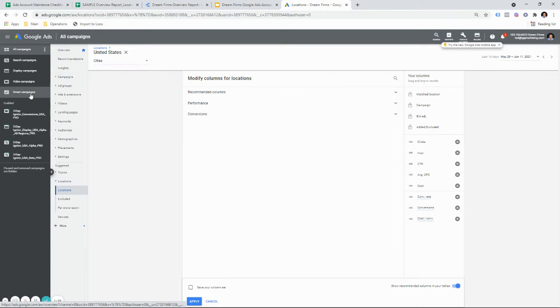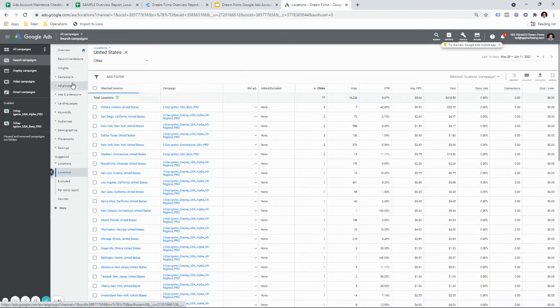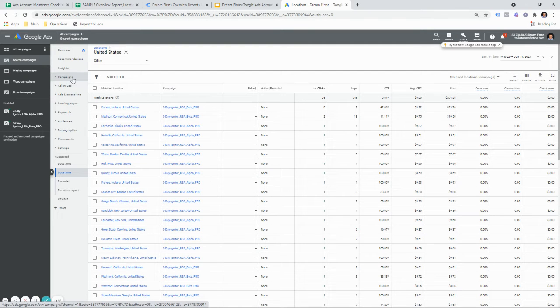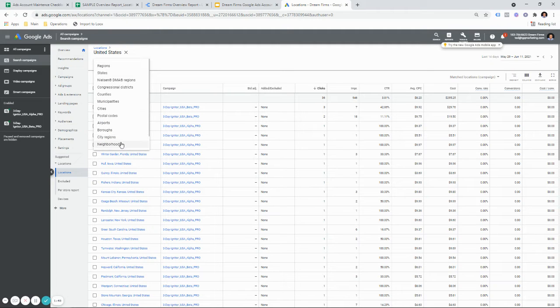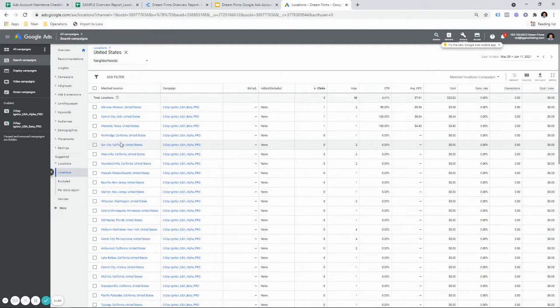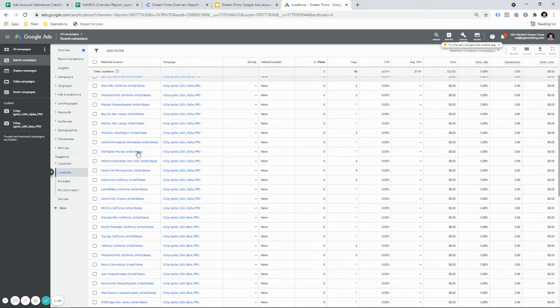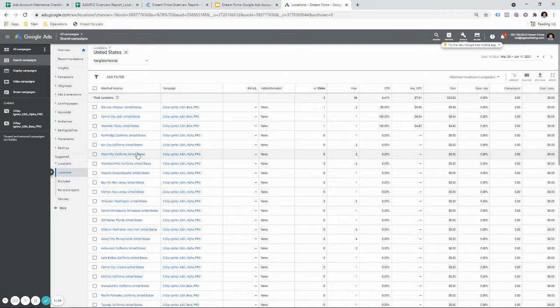then go to search campaigns or whatever the highest spending campaigns are. Click over locations, and I would just try to do it as narrowed as possible. Maybe even on the neighborhood level. Wow, you can get super, super targeted. Interesting. There might not even be enough data for that, but we can get pretty targeted.